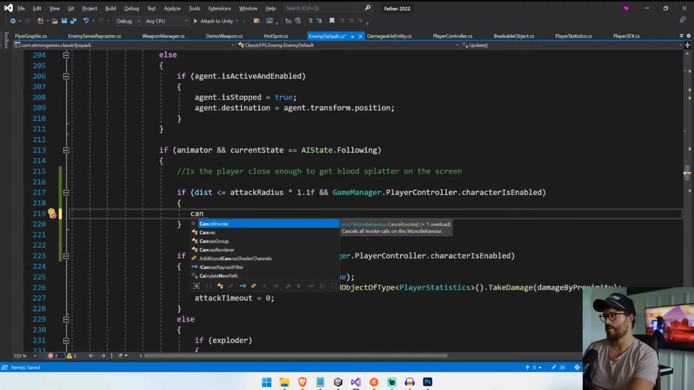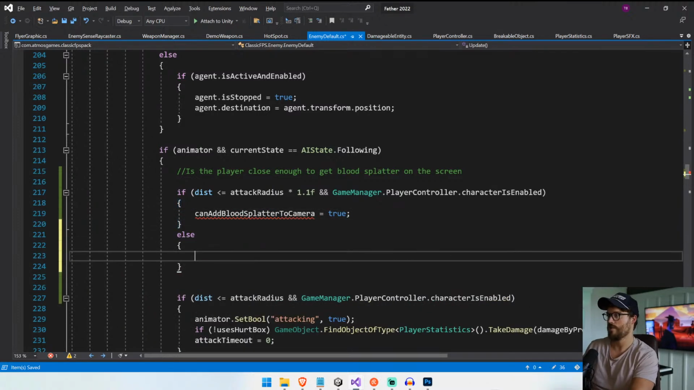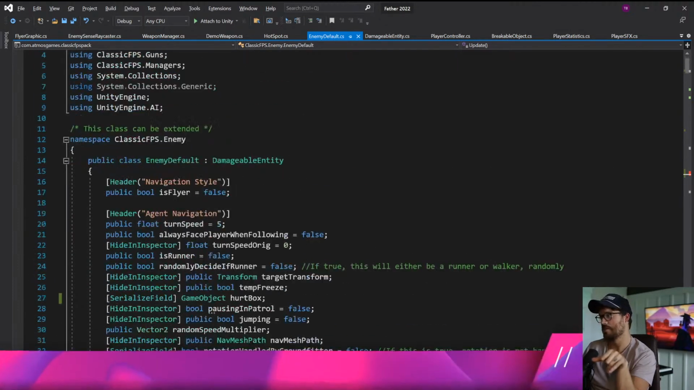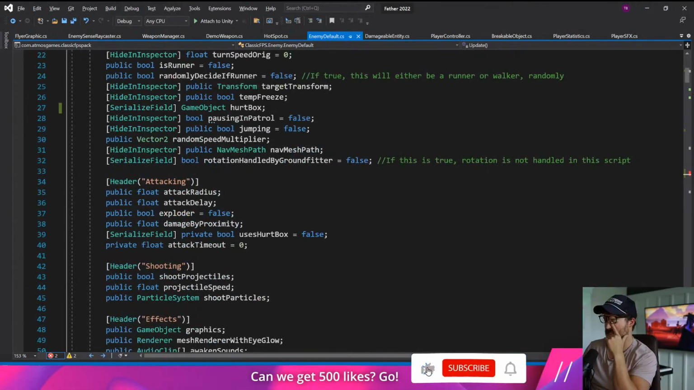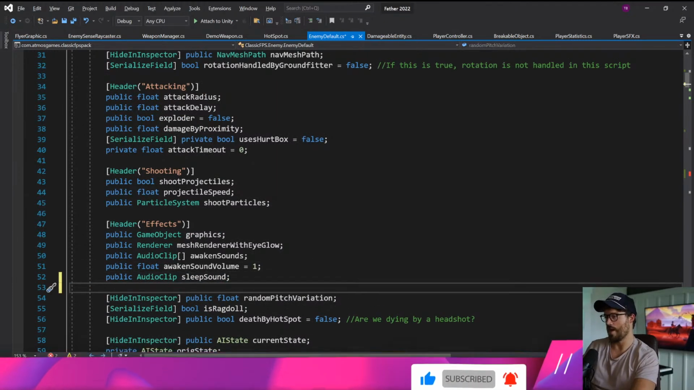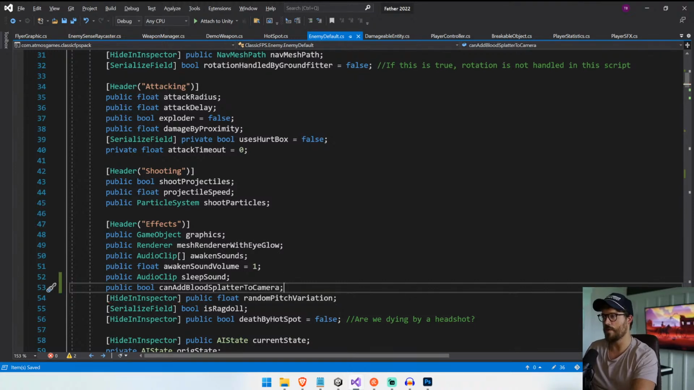It's going to be called can add blood splatter to camera equals true. Else, it equals false. It'll be a public variable, but it's going to be hidden in the inspector. It's an effects thing. So public boolean can add blood splatter to camera is by default false.